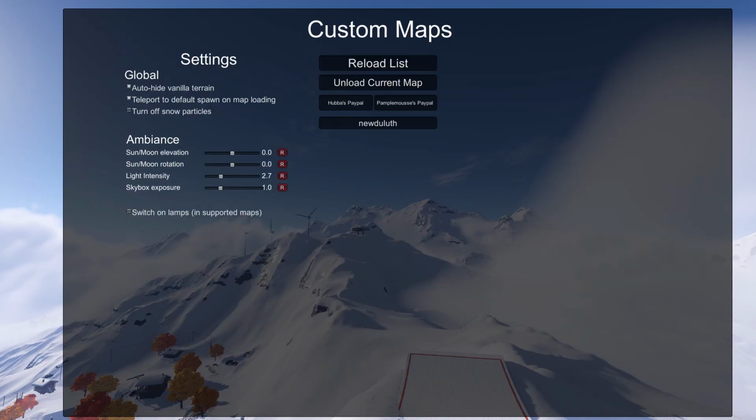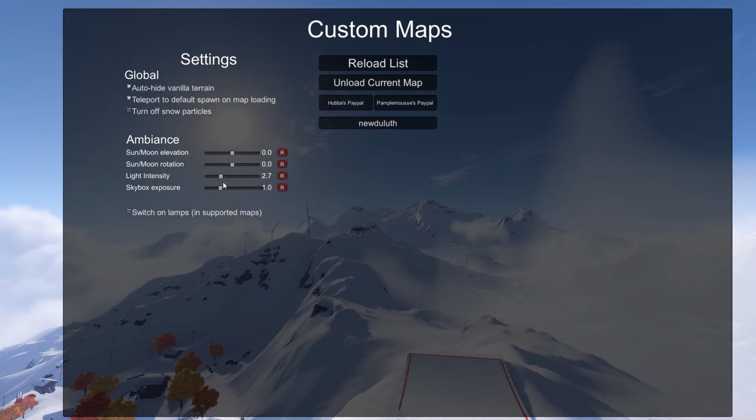Our next one will be map importer. So I press B. You can see here we have our new Duluth map. We have the option to change the sun and moon elevation from here. Light intensity, you can make it either brighter or dimmer. Skybox exposure is more so for custom maps that have custom skyboxes, so we don't need to worry about that.